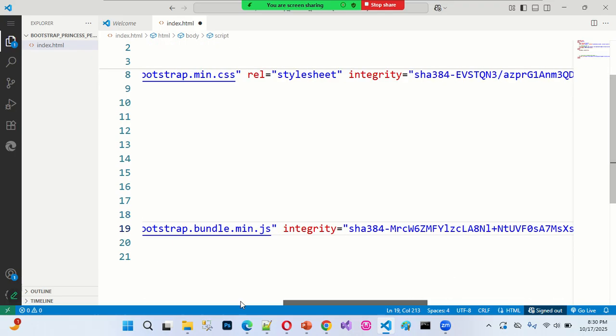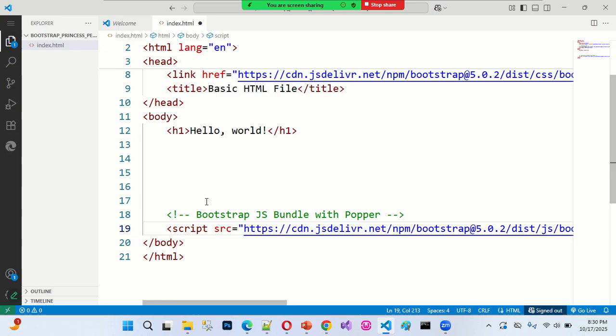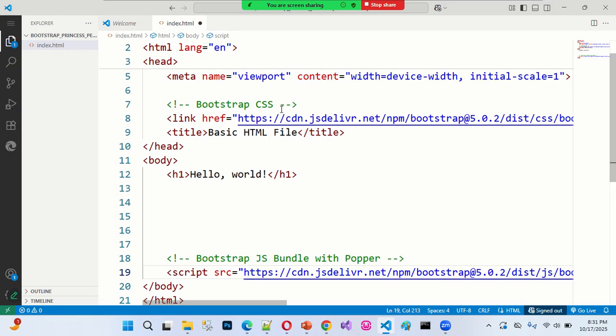So doing this means that this particular page is now Bootstrap ready, because for whatever Bootstrap I'm going to add to this page, the CSS that Bootstrap is going to be using is available inside the Bootstrap link I specified here, while the JavaScript is also available here. From there, I can now start adding any information to this particular page.